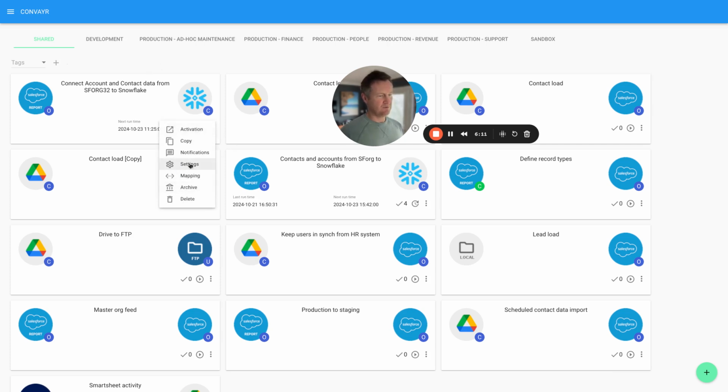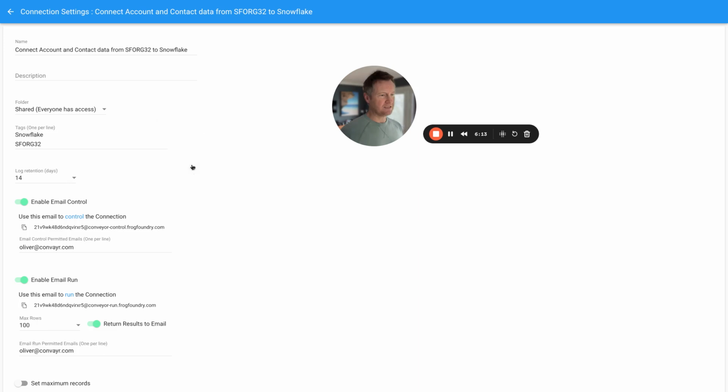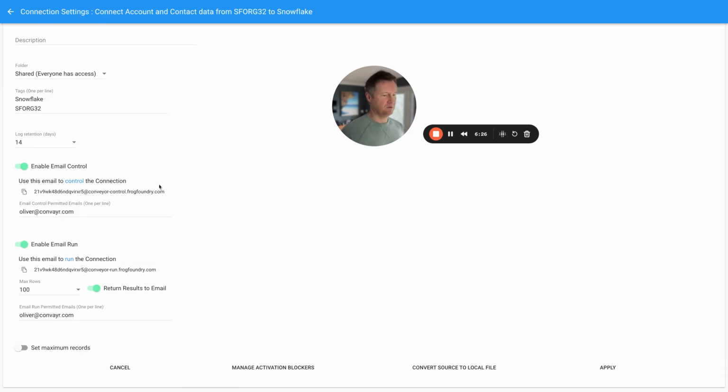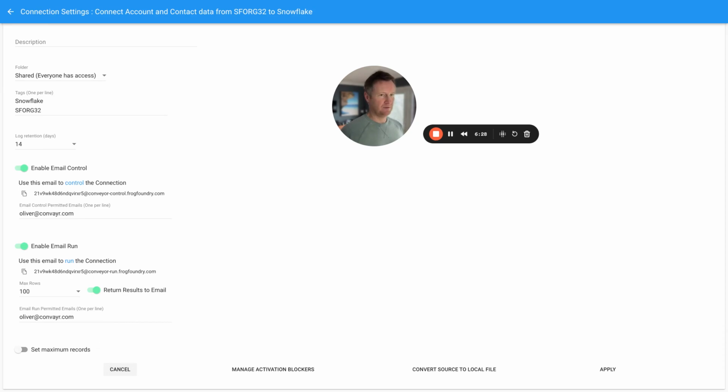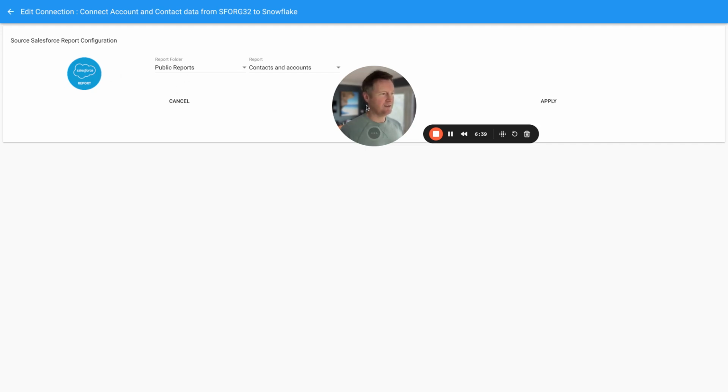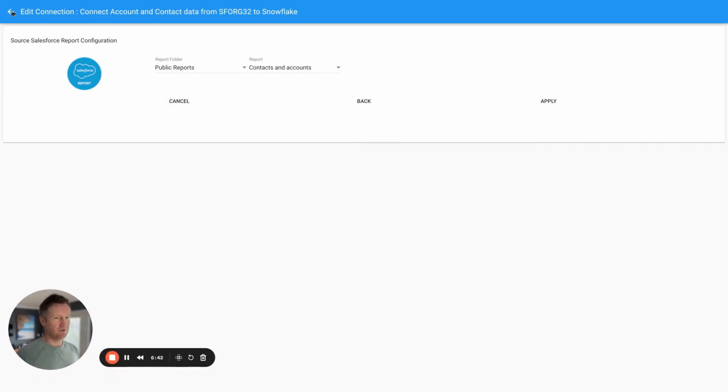And then the last thing I want to do is, again, if I go back to settings, I want to apply an activation block. So I don't want anyone to be able to run this via an email trigger on the weekend. So let's apply that and then come back here. And here we are. So it shows us our next runtime. If at any point I need to change my credentials, I can do that simply by clicking on here, and changing anything that I want to.